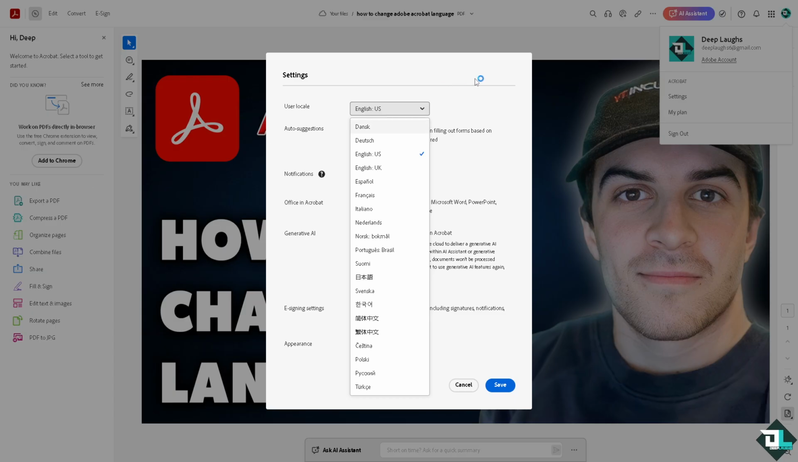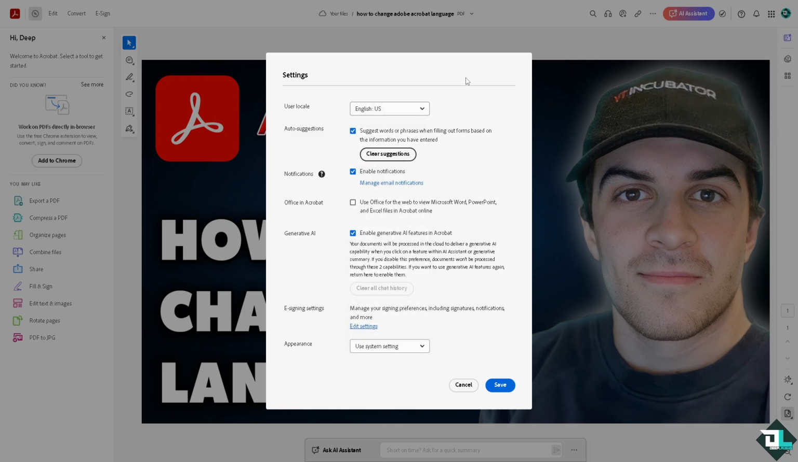Because as we all know, language is very important, not only in Adobe Acrobat, but any kind of working environment. Working in a familiar language can reduce confusion and make the navigation faster if you're working with multiple team members.